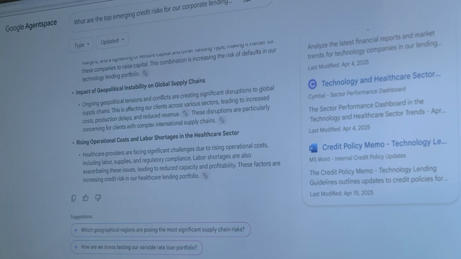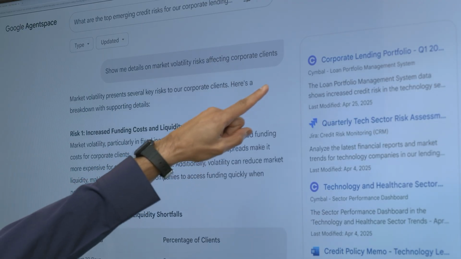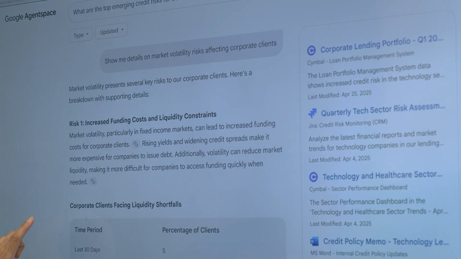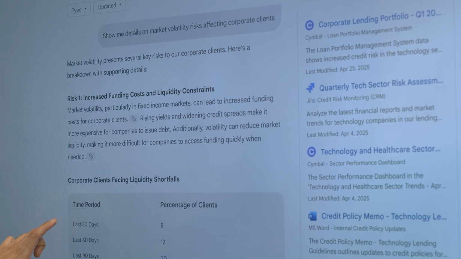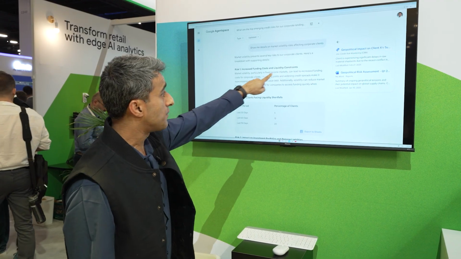Now you want to start drilling down, and this is part of the research experience. As an agent, you now want to say, give me details on specific market volatility risks. So Agentspace Search is now again able to go through your Confluence data, all the other enterprise data systems. And here you'll notice the multimodal nature of Gemini, which is able to neatly format some of this information for you. You're able to look at very specific citations.